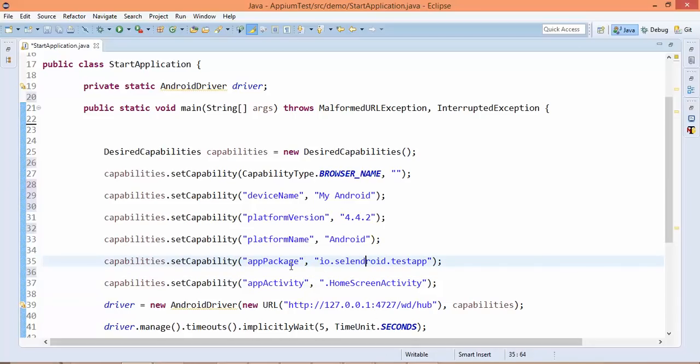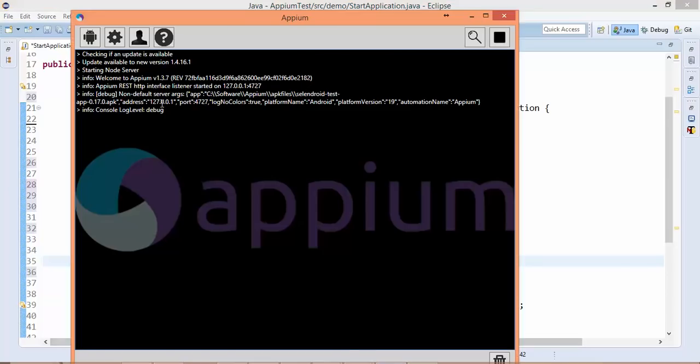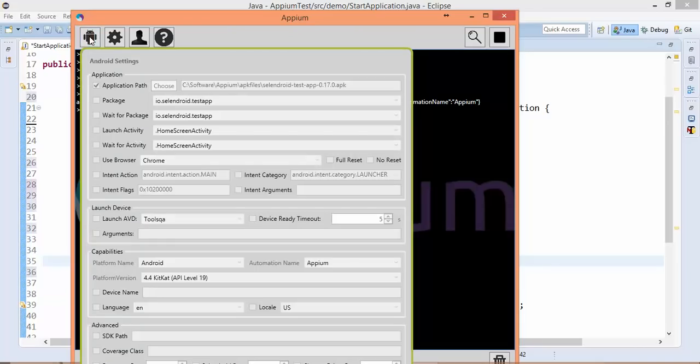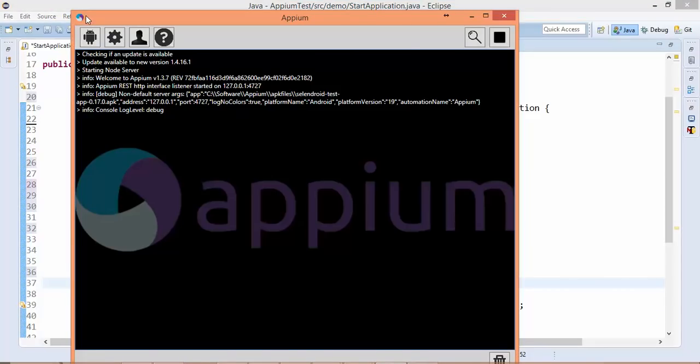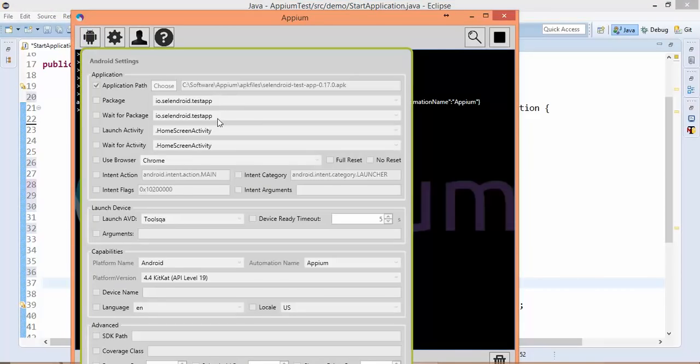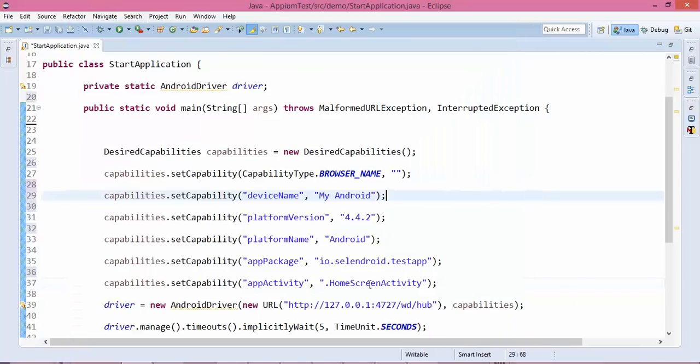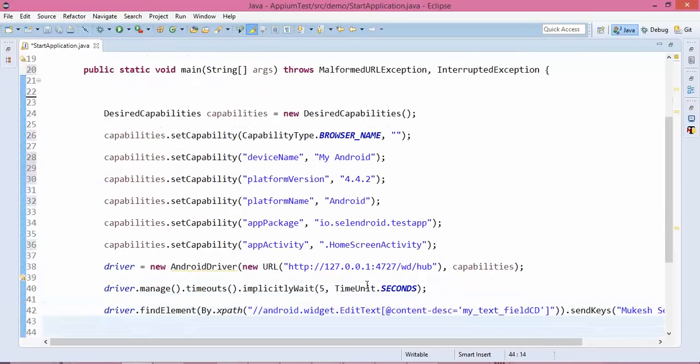So let's search for app package. If you go back to APM and click on this Android icon, this is your app package, io.selendroid.testapp. So I simply copied and pasted here. Next thing you want is app activity. So again, I went to this APM and I copied this launch activity, HomeScreenActivity. That's all.